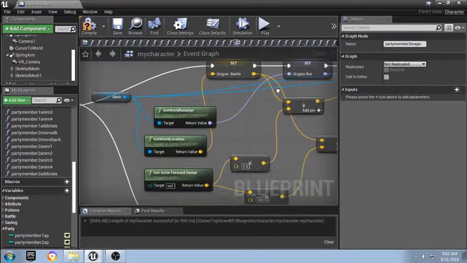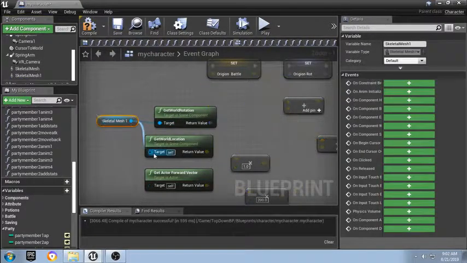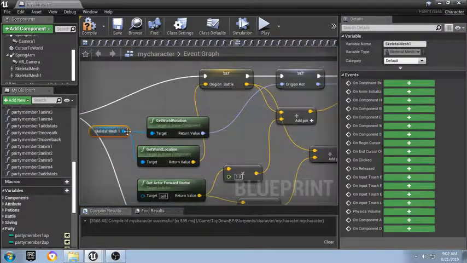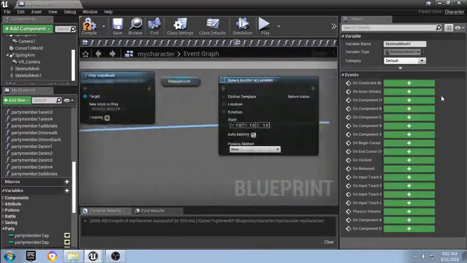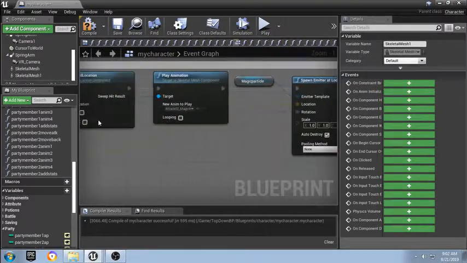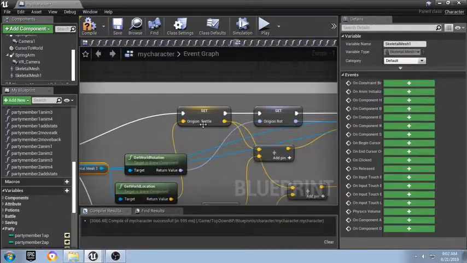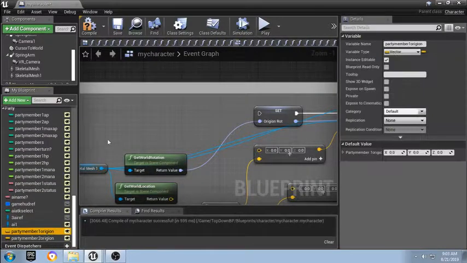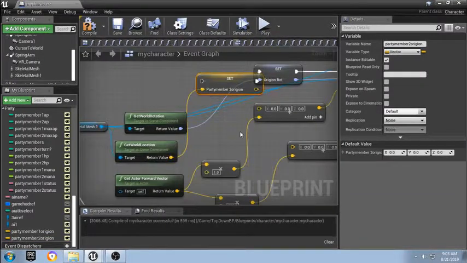So let's do this. We are going to delete this mesh. We're gonna get our skeletal mesh 1. This is the party 2's magic, that's why I'm using the skeletal mesh 1. We'll grab it and plug it into the set world location, the play animation, and whatever else we need to plug it into here. Nothing, it looks like. Okay, we just need to change this origin battle to our party member 2's origin battle, just like such.